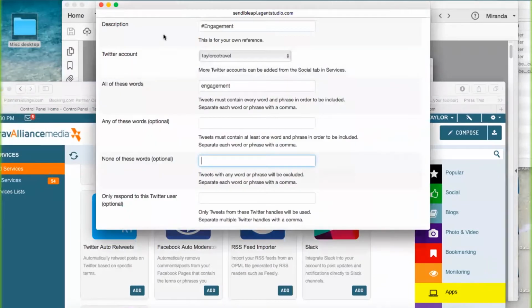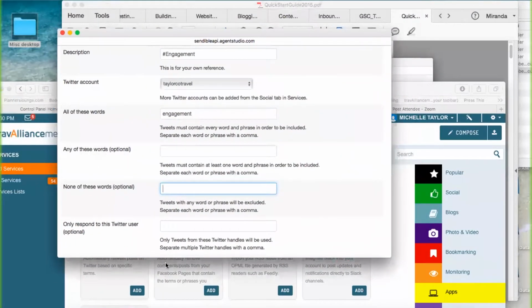Okay, let's go back to the automated retweet. Only respond to this Twitter user. There are some Twitter accounts that I love, that I want to respond to or make sure that I'm interacting with. It might be a hotel that you want to build a strong relationship with. It could be a blogger that you're working on to be a featured blogger on your personal blog or your business blog.